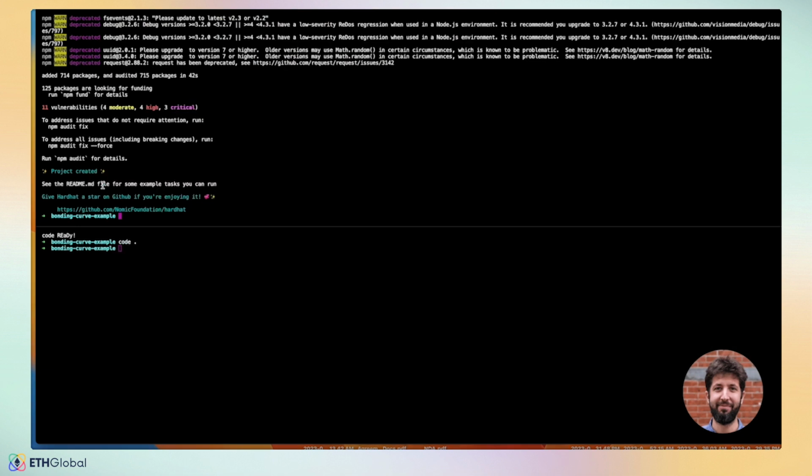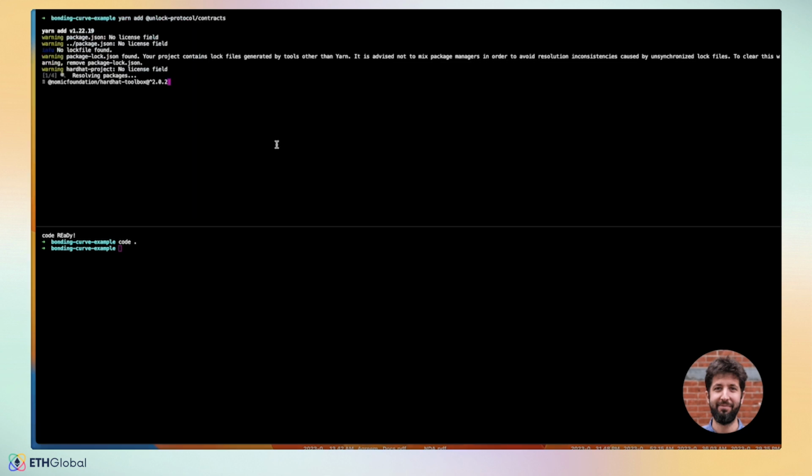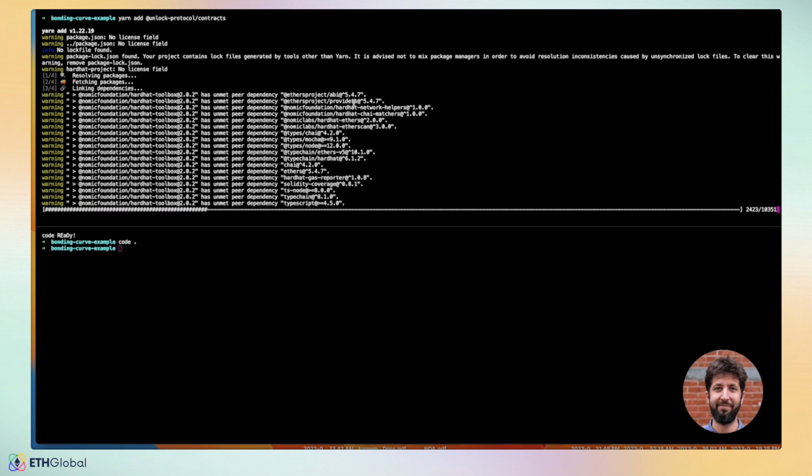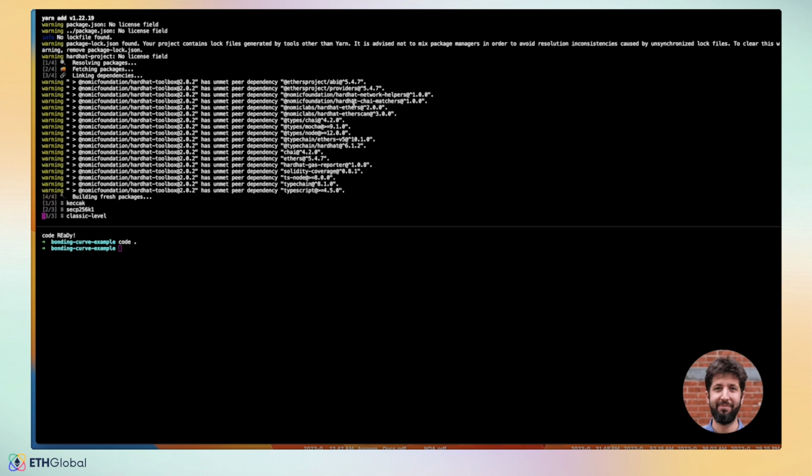I see that the dependencies have been installed. We'll install two more dependencies. One is the Unlock contract package, so yarn add unlock protocol package. And then we actually have a specific Unlock plugin for Hardhat, which we'll install right after this, just to make sure that everything works as we expect.